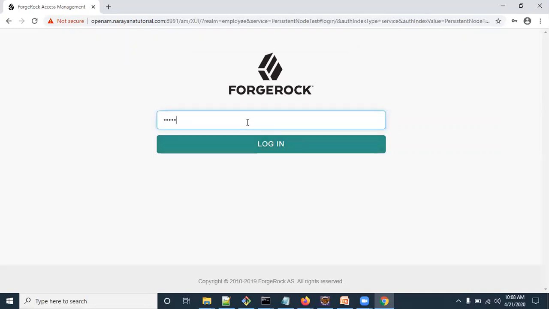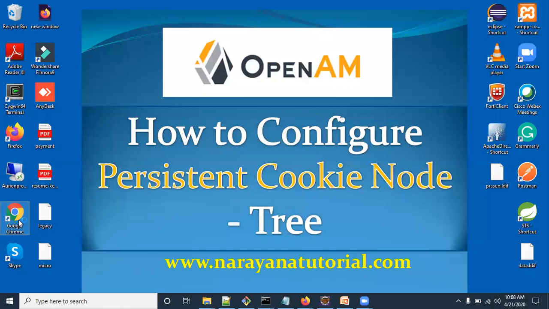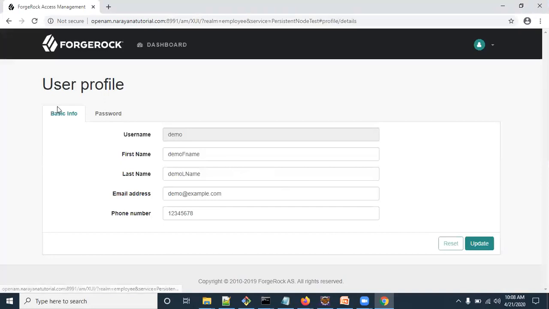Admin, 1234 password. Now take the URL again and open a new browser. Paste it and enter it. It automatically logs into the home page without asking for any credentials. This is the persistent cookie.